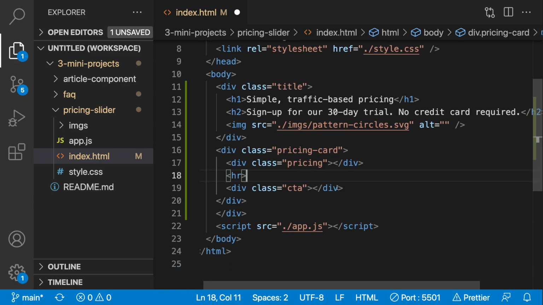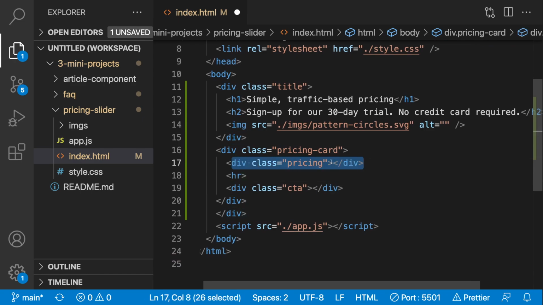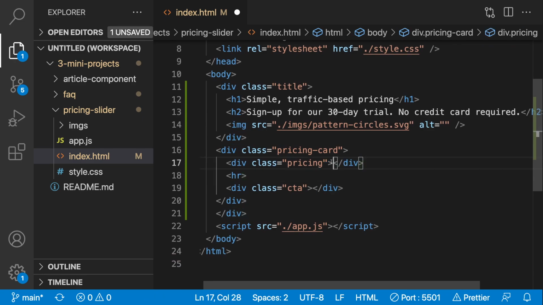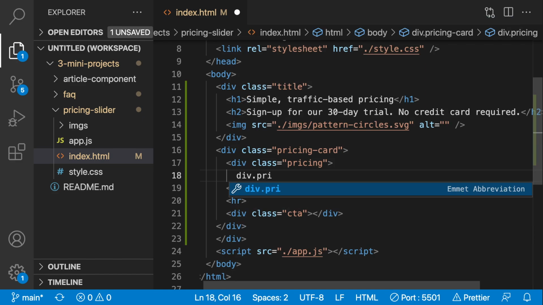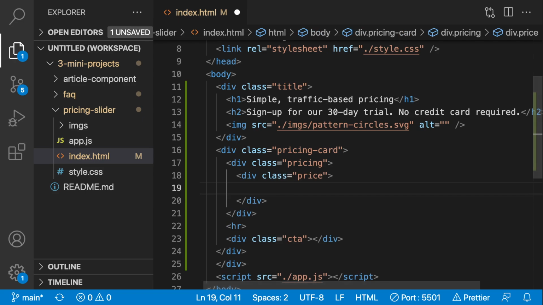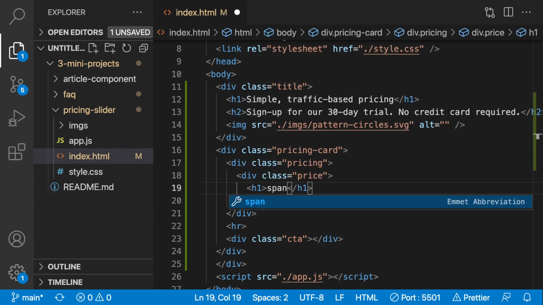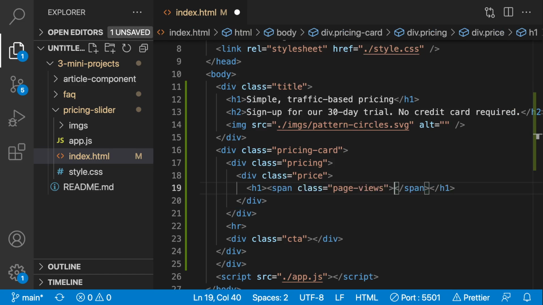Now let's start off by populating our pricing div here. So within this, we're going to have a few divs as well. The first one's going to be for the actual price here. So we're going to go ahead and give it the class name of price. Now within here, we're going to have an H1, and it's going to have a span tag, which is going to have the class of page views. Now for this, you want to populate it with the default value, which is going to be 1,600,000, and then we'll say page views right here.